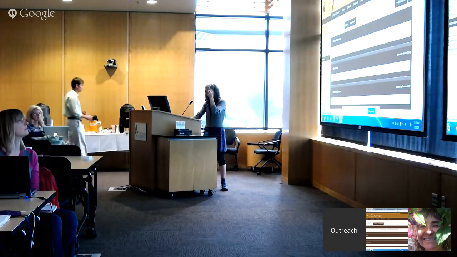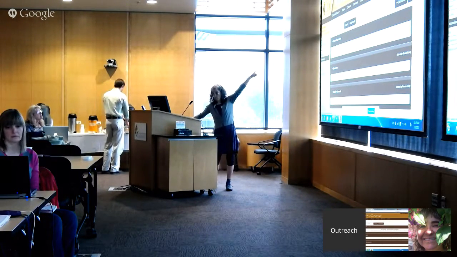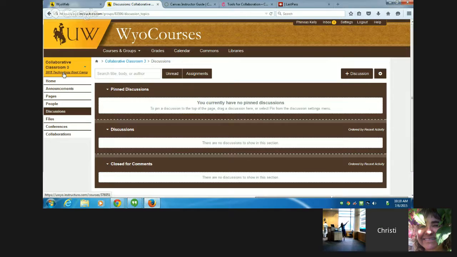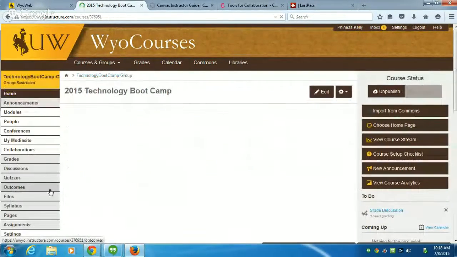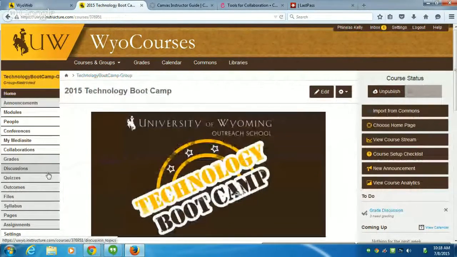Another way is right there. There's a link to the main course. Yeah, and this is something that's useful to tell your students, right? Once they get it, there's no issue anymore. But it's useful. Now, there's another way to get your students into a group area, and that's through a group assignment or discussion.